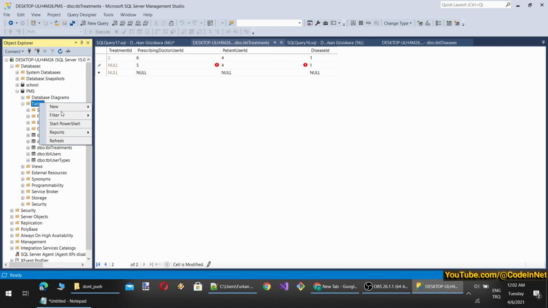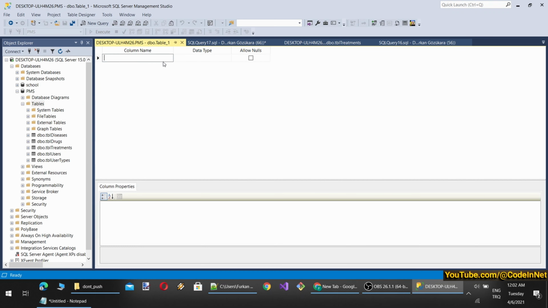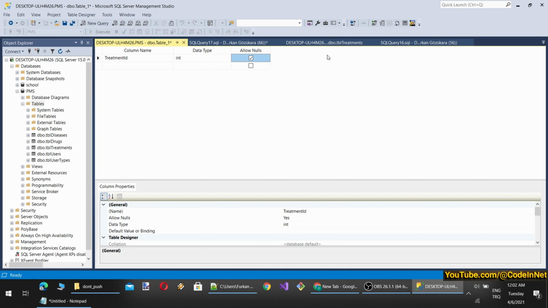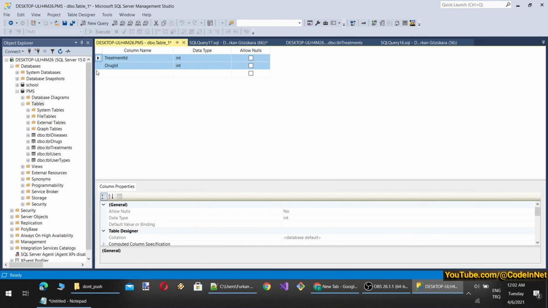There is one more thing we need. We need drugs, prescribed drugs. The prescribed drugs table will have a primary key that is a composition of treatment ID and drug ID. So there will be treatment ID, something like this, and there will be drug ID, and that's all. This is what we need for prescribed drugs. The composition of these two values will be the primary key.